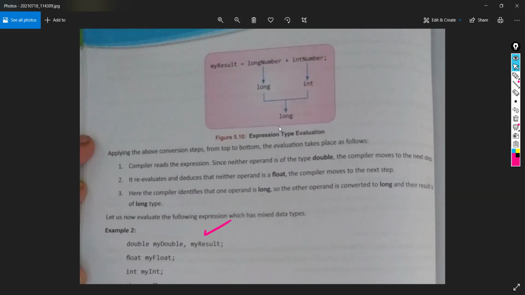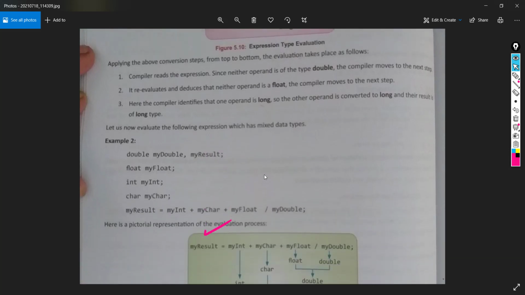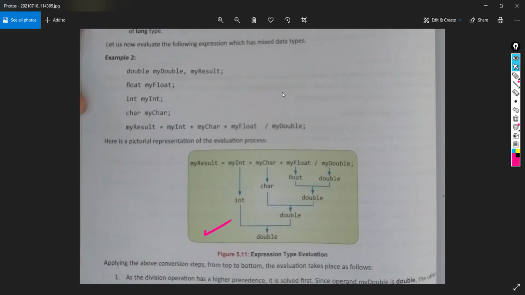So here the pictorial representation is given. You can check that, then we can check the example too. Here we have some variables of different data types: my double, my result, my float, my int, my char. In my result, that is double type. What is the size of the double data type? 64-bit, isn't it? Then we are trying to store the sum of my int, my char, my float, divided by my double, in my result.